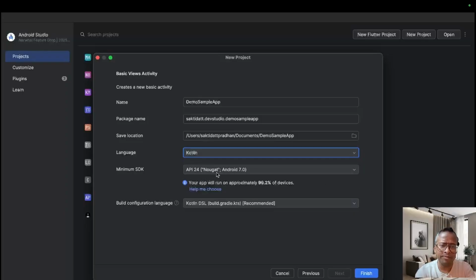Okay, so minimum SDK. What does it mean, minimum SDK? Basically, let's say one updated Android version has been released by Google. Let's say the latest one is Android 16. But it doesn't mean everyone has Android 16 devices. Not everyone can have that.